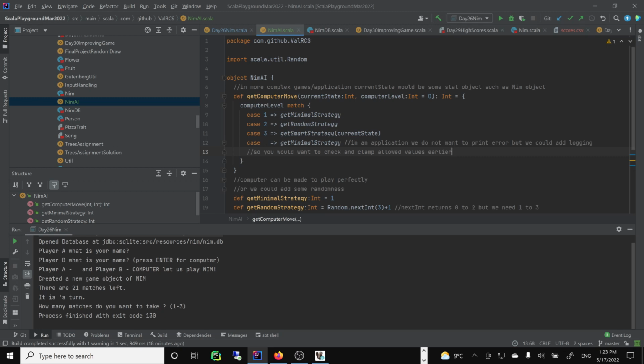You have to decide whether this is normal. Is it okay, if you have an unknown computer level, to just get a minimal strategy? Is that okay or not? Of course you have to talk with your stakeholders, your colleagues, whoever is in charge of this project, to see if this is okay, or whether you actually want to bother the user. Maybe there's an error. But probably the best thing to do is to check this earlier and clamp it earlier. We'll do that in a moment.